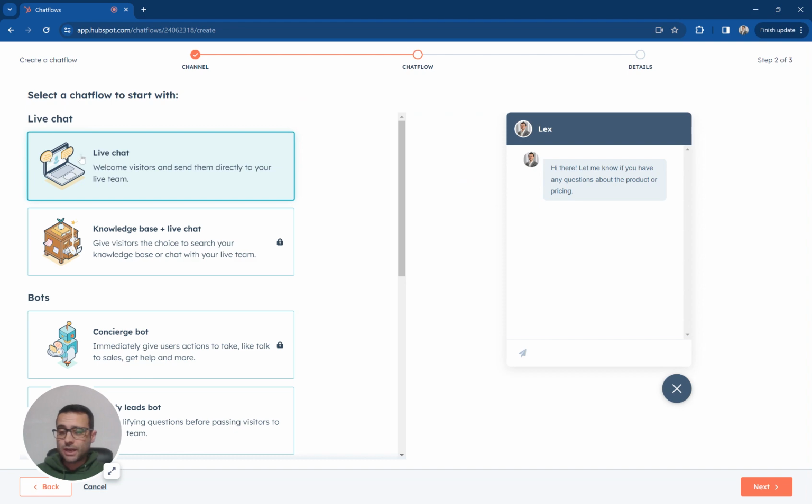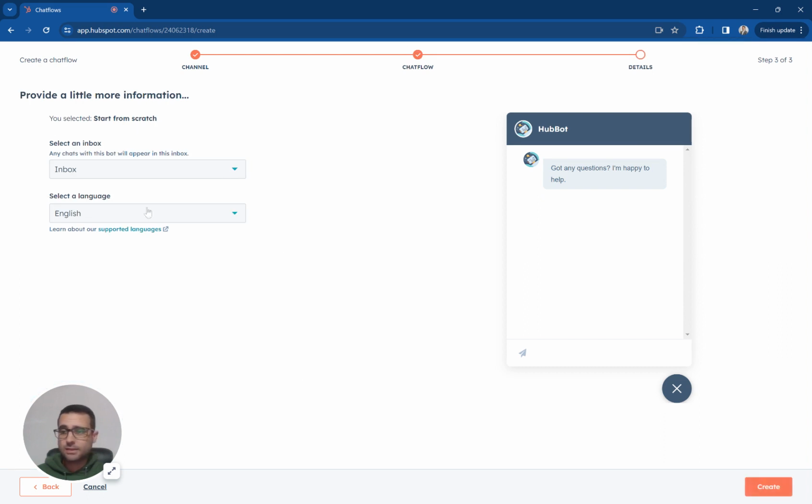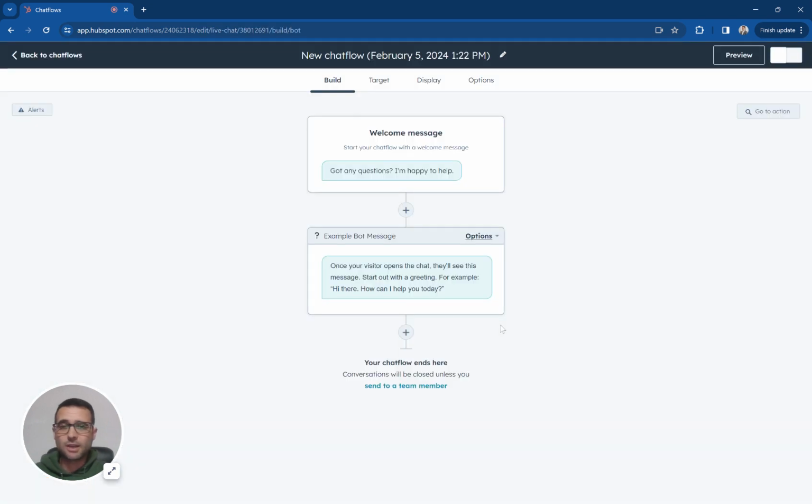You have the option to set up a live chat, but our example is going to be a bot from scratch. I'm going to hit Next. I'm going to connect this to our general inbox. I'm going to leave my language as English and go ahead and bring this up. So right here, you can see the chat flow builder where I can actually build out the different steps that people will see when they interact.